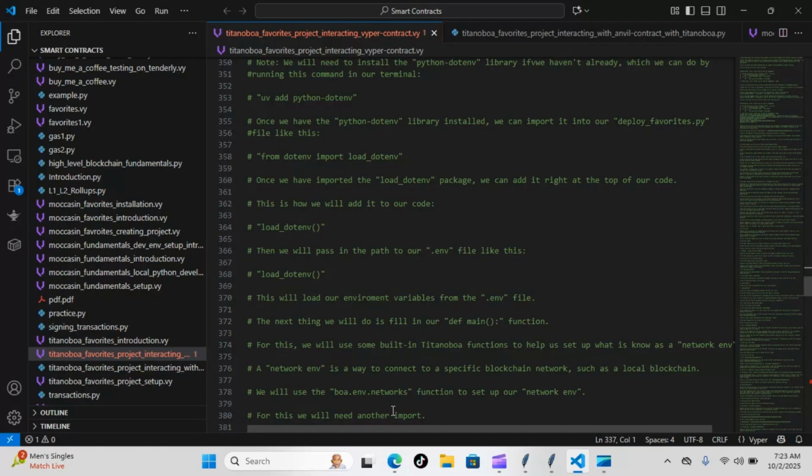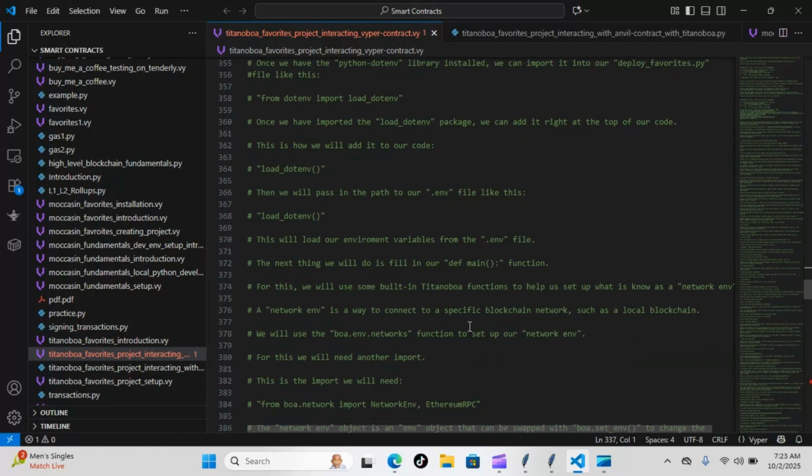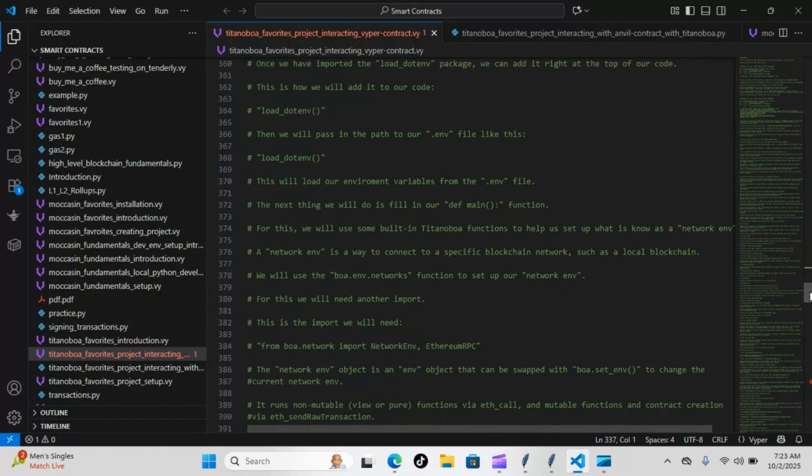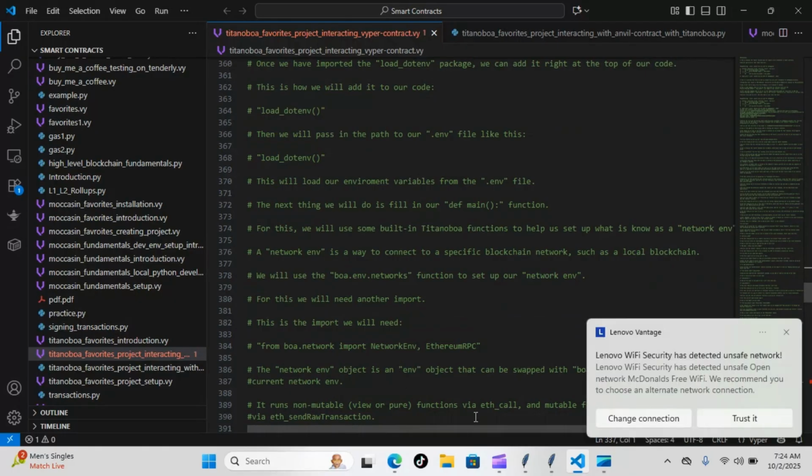For this, we will need another import. This is the import we would need to do that. So we would say from boa.network import NetworkEnv, EthereumRPC. The NetworkEnv object is an environment object that can be swapped with boa.set_env to change the current network environment. It runs non-mutable view or pure functions via eth_call and mutable functions and contract creation via eth_sendRawTransaction.